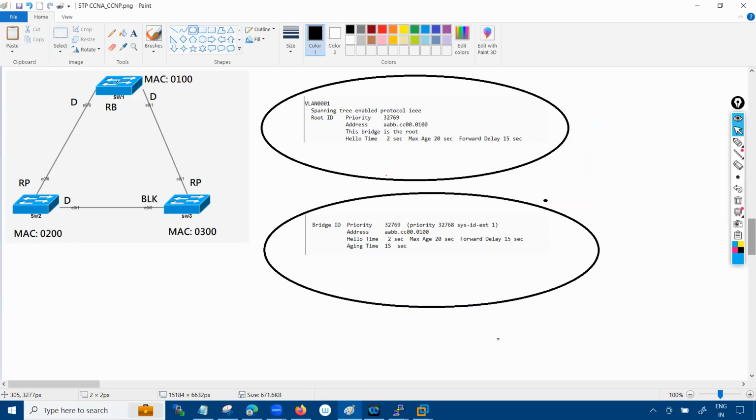Right now, Switch 1 is a root bridge. That's why you can see the same information. First of all, the root ID means what? He's talking about the root bridge. The priority is 32769. Why? 32768 is the default, and he will add the VLAN number 1.